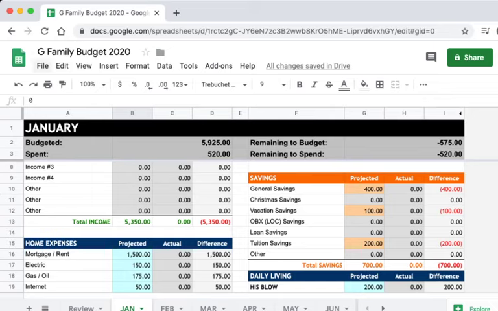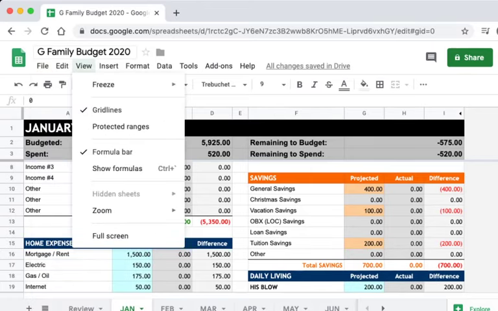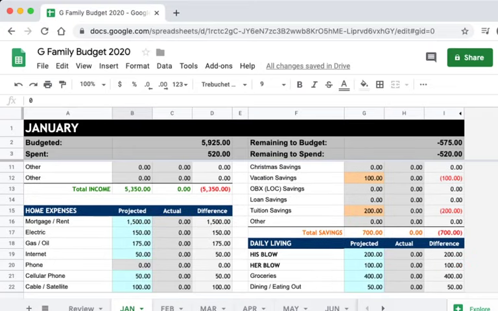Make sure you click on File and then make a copy, and a new tab will populate, and will let you name your budget however you want it to name it. I just named this G Family Budget 2020. I like to put the year in the title of that budget, just so I know which year I'm working in, because I will reflect sometimes on past budgets and just see how far we've come along. So, okay, now we've put in all of what we project to spend.